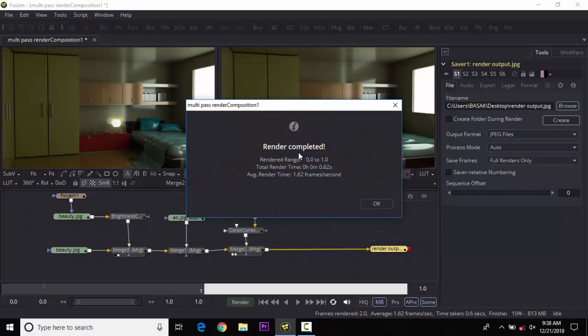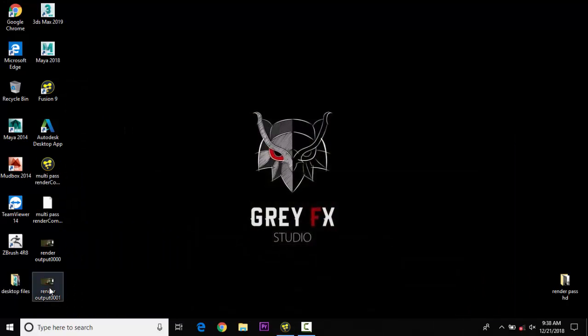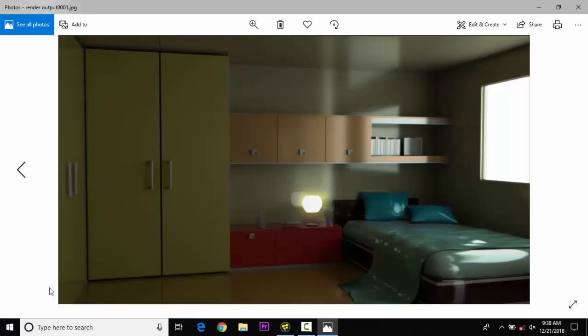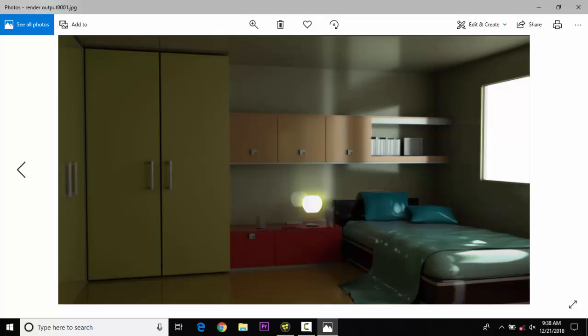As you can see, render completed, it will show up a window. So as you can see we have rendered this, and it's also showing here.